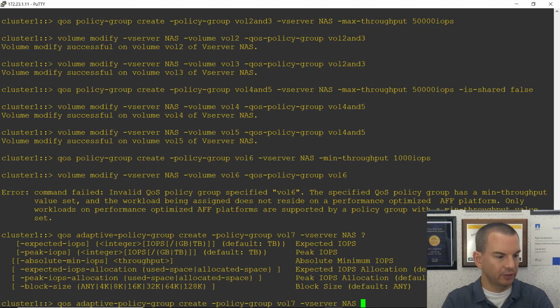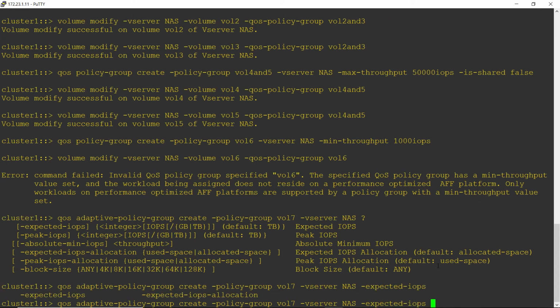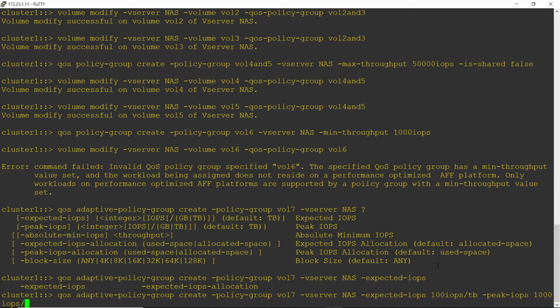Okay, so let's go and fill in the details. I'm going to enter an expected IOPS, the minimum. For my expected IOPS, I'll say 100 IOPS per terabyte. And then the maximum is my peak-iops, which I will set to 1,000 IOPS per terabyte. And then I'll say my peak-iops-allocation. I want to do this based on used space, how much is actually being used.